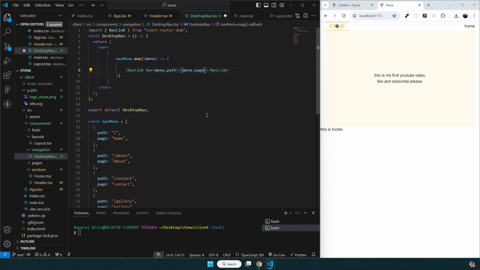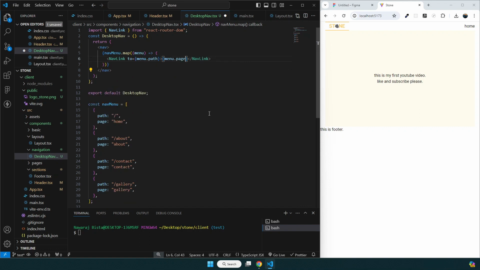All right, this should work. So save it. You can see here you get this home, about, contact and gallery, and every time you click it you go to the different page. See, the page is changing here, you can see over here. So this is contact page, this is gallery page, this is about page, and this is home page.